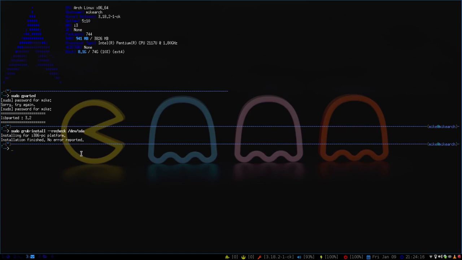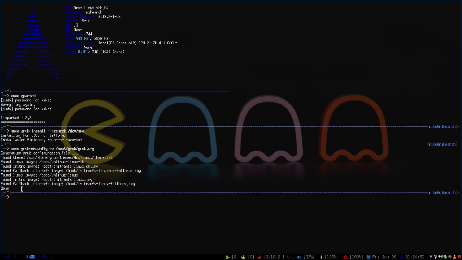So the final step that we have to do is make sure that we rebuild the grub.cfg, the grub config file. So what we're going to do is just go sudo grub-mkconfig -o /boot/grub/grub.cfg. Click it, and as you can see that it has found the theme that I have.